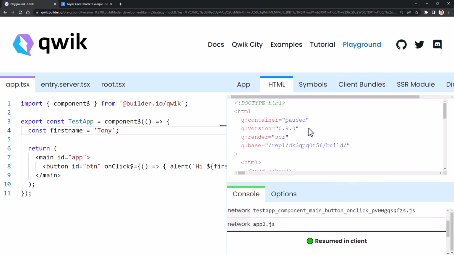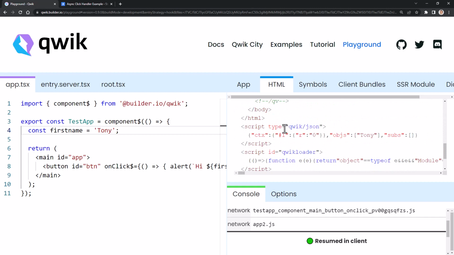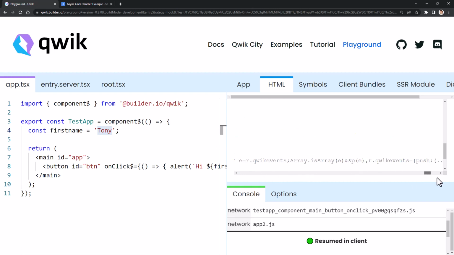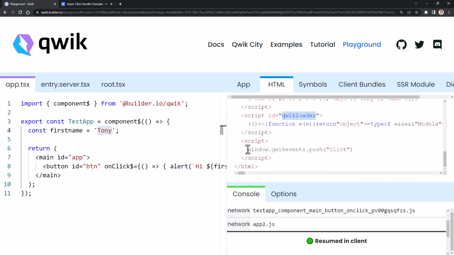And there's even more. If I go back to the HTML delivered by the server and I scroll down a ways, I can also find this JSON block of information. And there's Tony, which was the value I put in the first name. And there's another script with an ID of Qwikloader, which looks to be a bunch of code, although actually not that much. Finally, there's another script which is pushing a string value into something called Qwik events, which is global.